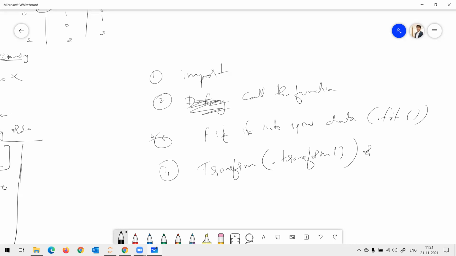Or predict something using dot predict. So basically you import the function or import the module. Here I can use import sklearn. After you import, you have to call the function.